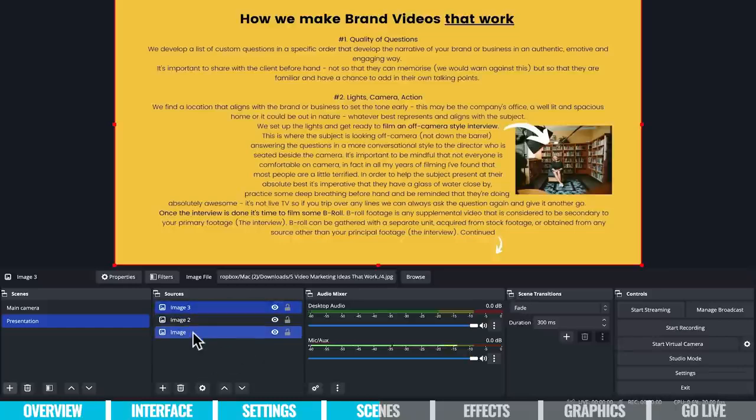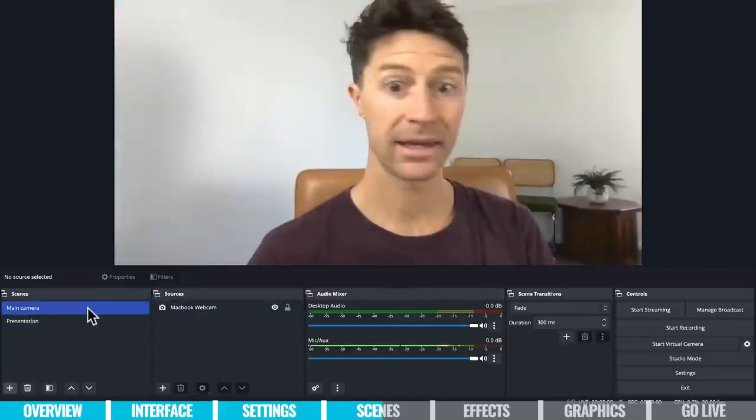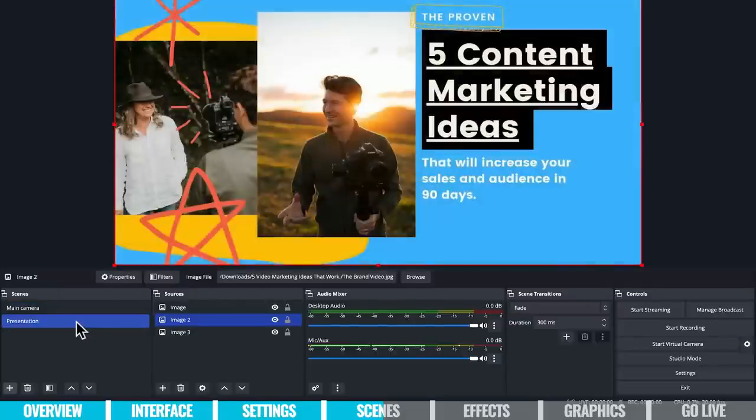So I'm going to put my cover image there and my second image there, just so it's nice and orderly. So 1, 2, 3, and we go down that way. Okay, so now you can see we've got our main camera here and we've got our presentation here, which we can click between in our scenes nice and easily.